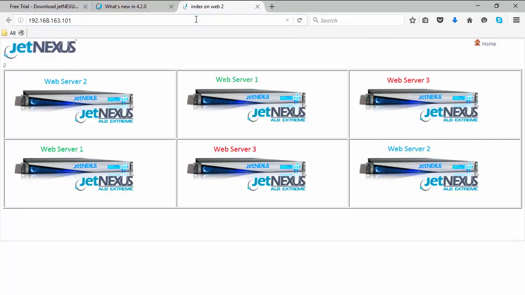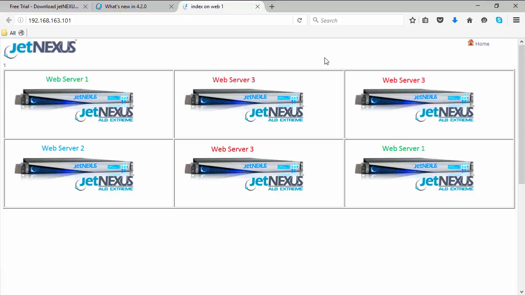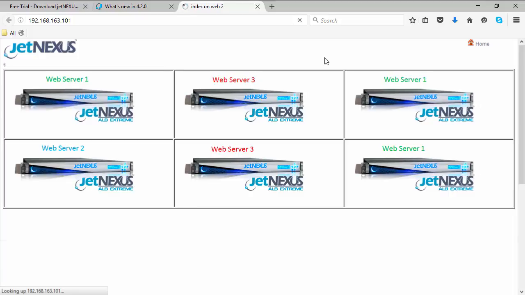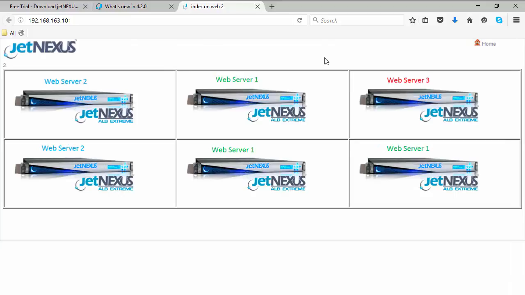So open that up, and we can see here we're load balancing to all three web servers. So the images are being retrieved from all three. There we go, we can see that. We're load balancing across all three web servers.